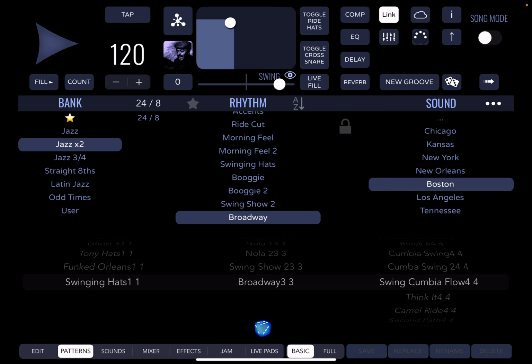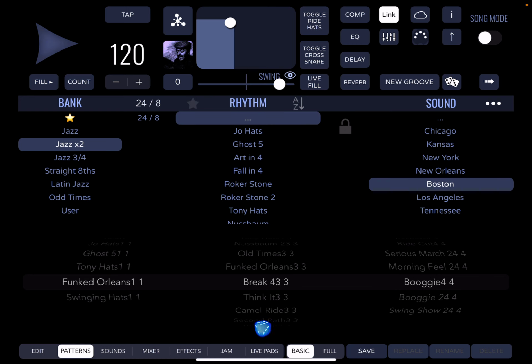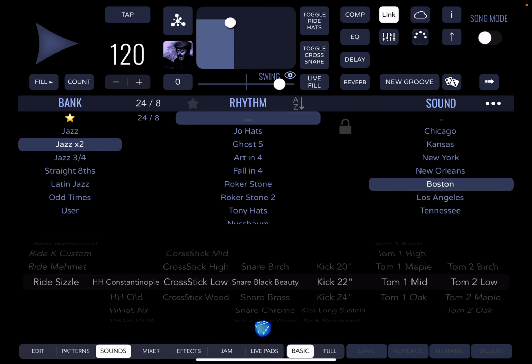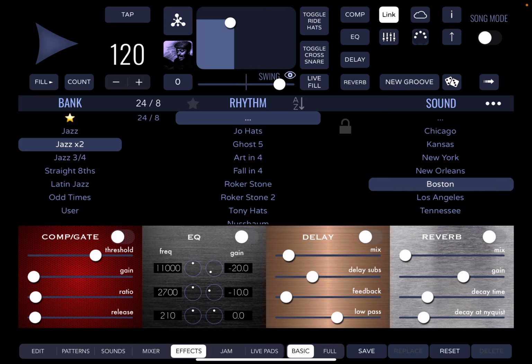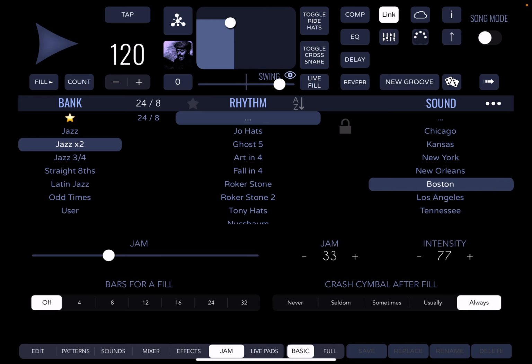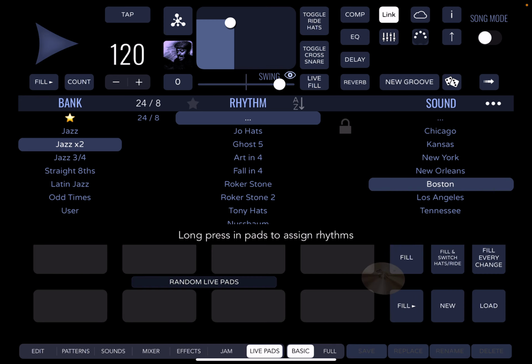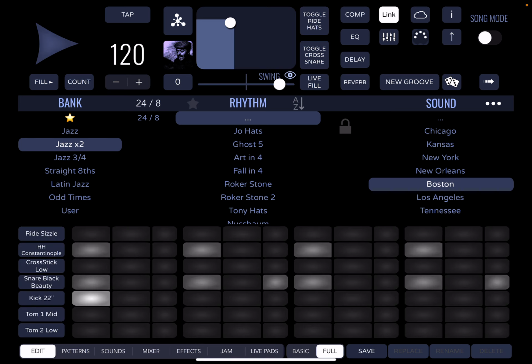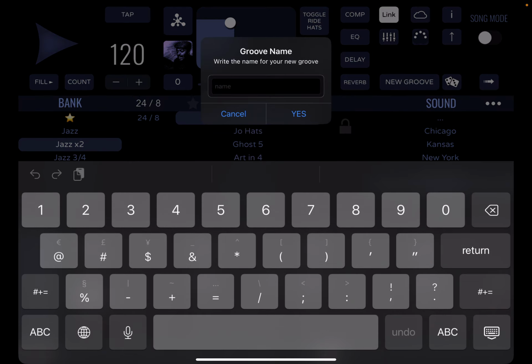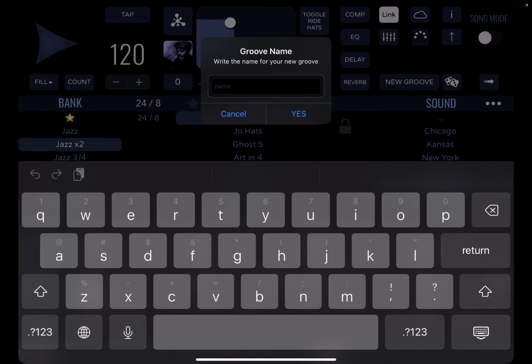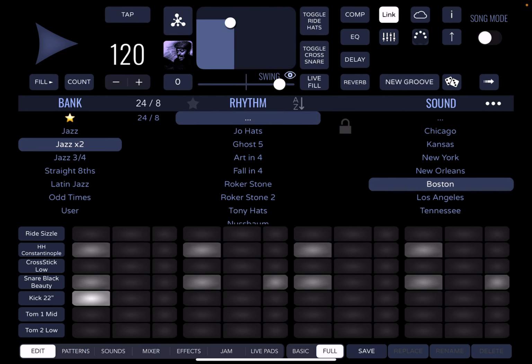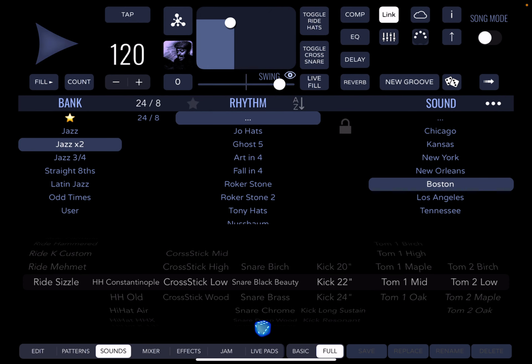3 patterns. Again, we've got our little dice here, which will mix up the patterns. Now this is interesting. Here I can control the sounds. We're going to skip effects. We're going to skip jam. Live pads operate the same. Full patterns. Sound. I can create my own sound set. I can save grooves just like I can in the other one. Let me cancel a lot of that. So that all looks pretty consistent.